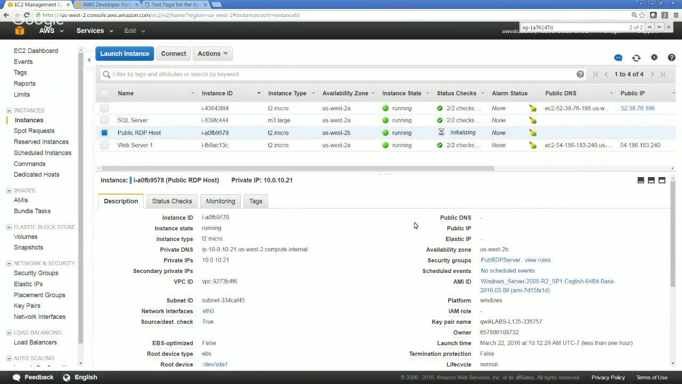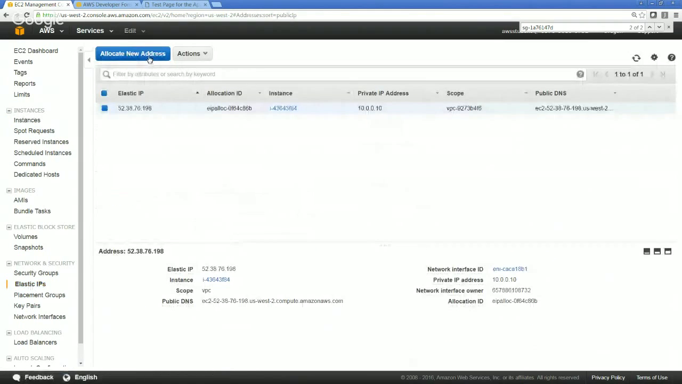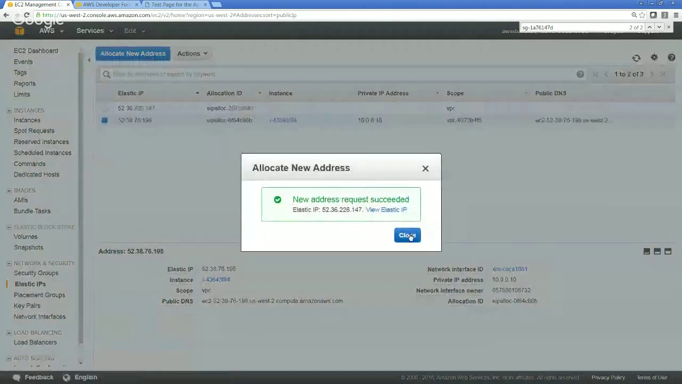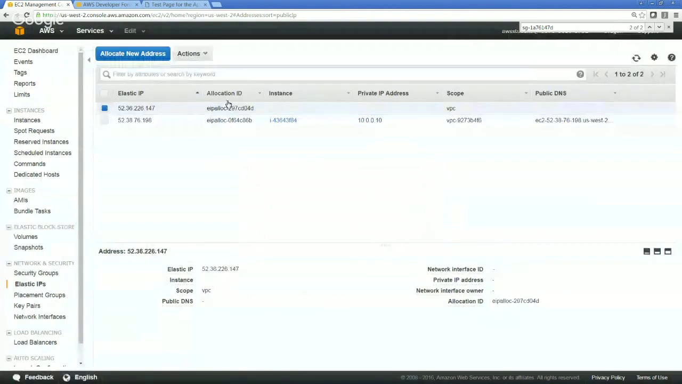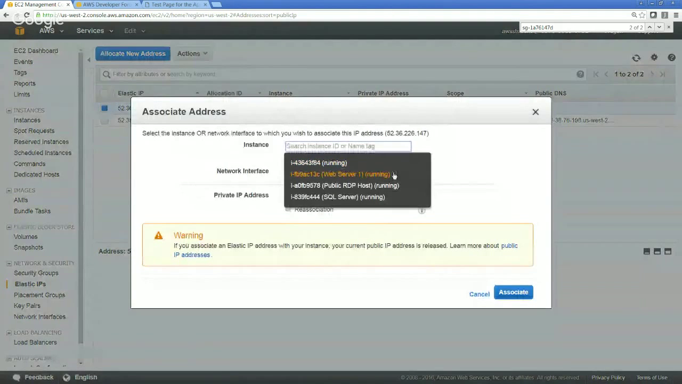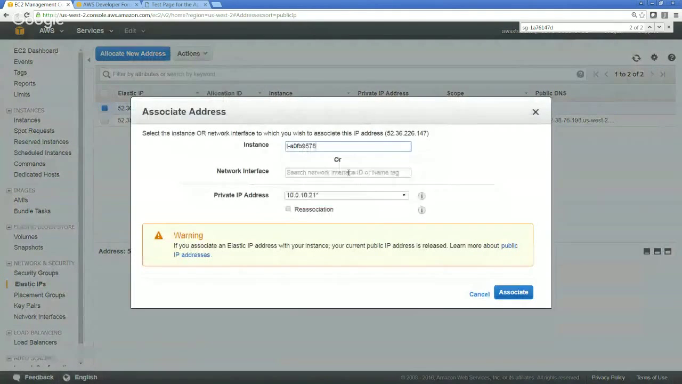Again, I said we don't want to lose the public IP address every time, we don't want a new one every time if the instance reboots. So we'll go ahead and get a new elastic IP address. So click on elastic IP address and just simply click on allocate a new IP address. We'll get a new IP address and click close, and you can see this is our elastic public IP address. Now click on action and associate this address, and you can look. So we want to associate this with our public RDP host. Keep the rest of the things the same.